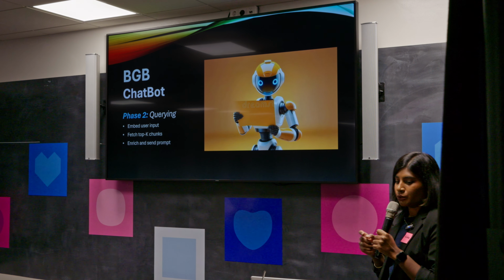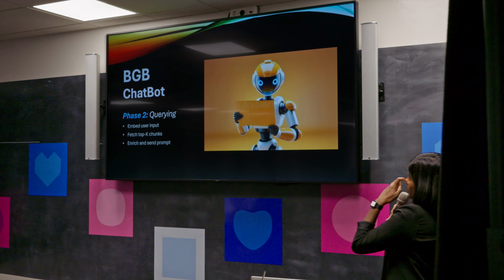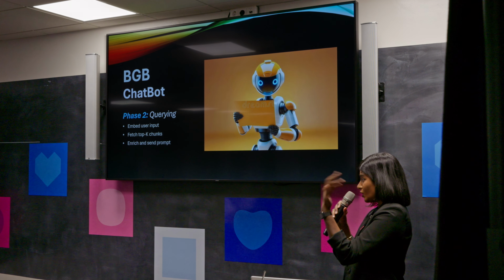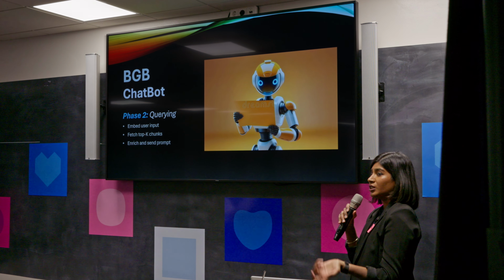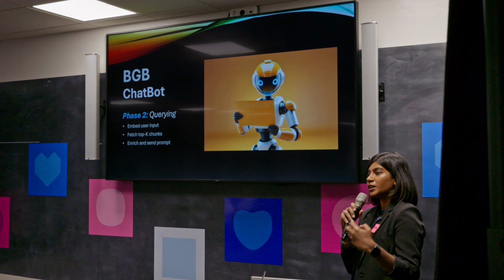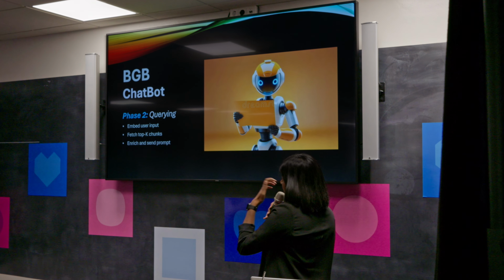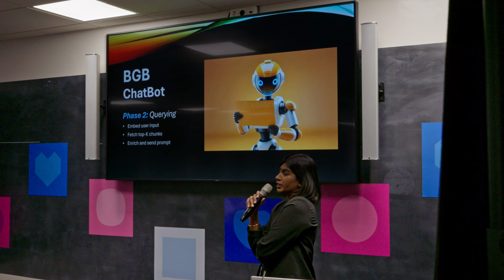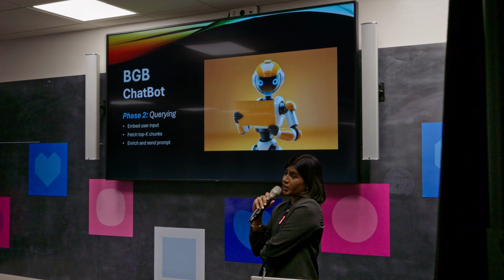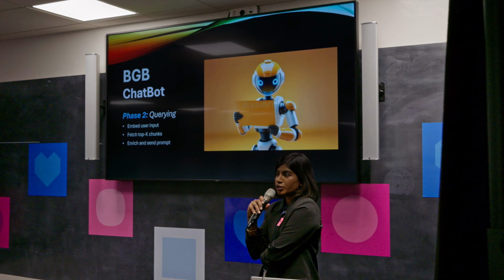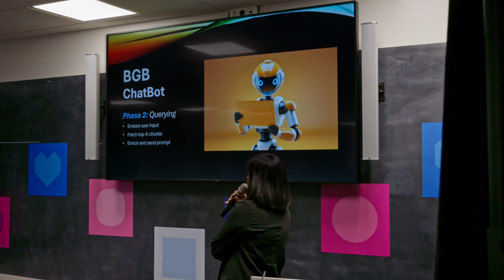And that brings us to querying. So I mentioned before, we have the user input. We actually need to embed it the same way that we embedded the original content. And then fetching top K chunks. K is just a number that we set. From what I read online, 3 is a typical number, so I just set my K to 3.